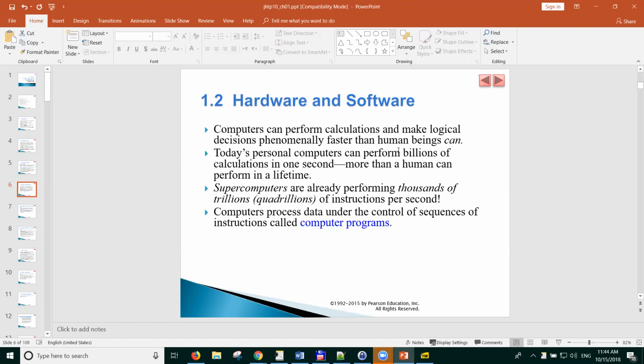Computers can perform calculations and make logical decisions faster than human beings can, because inside there's a CPU, a central processing unit, that takes the commands. As we'll see also in a few slides, computers get faster and faster each year. And because of that, we often have to write code that can keep up with the processors.